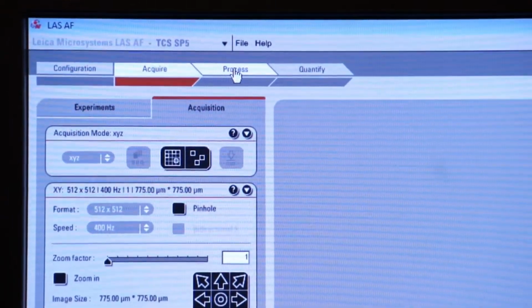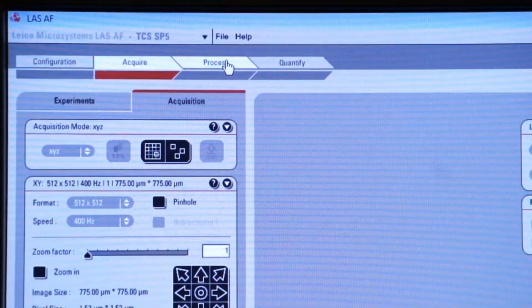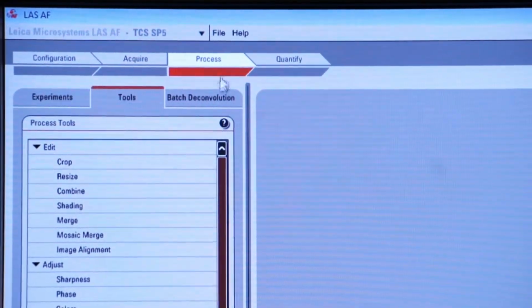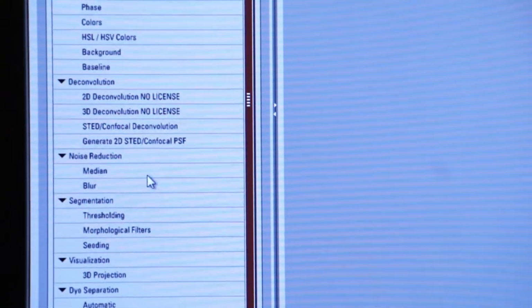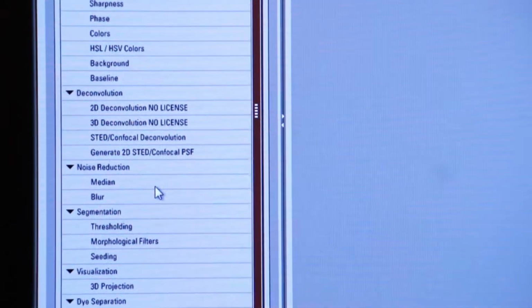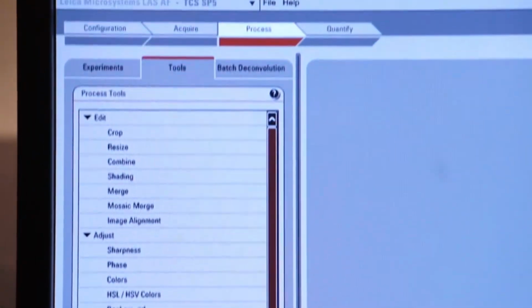I want to point out to you the other 2 tabs that are up here. The Process tab is an important tab with many functions underneath it, which will allow you to do things like your 3D imaging, your maximum projection, your deconvolution, things of that nature.